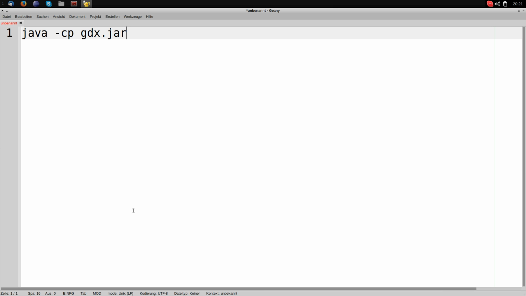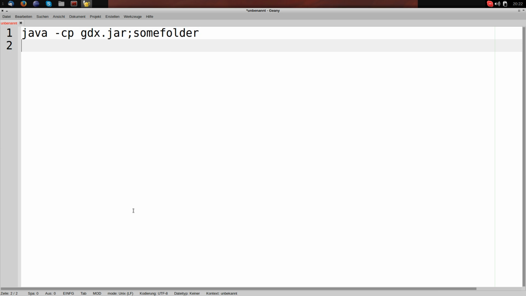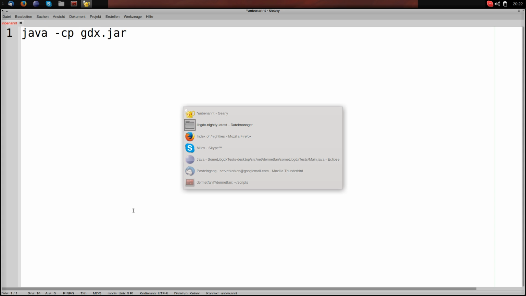Now, to list more entries, more locations for the class path, it differs between Linux, Mac, and Windows. On Windows, which is what you're probably using, you use a semicolon and just continue writing. You could also say some folder slash. On Linux you use forward slashes, but on Windows you use backward slashes. So whenever you see me writing this, you're going to write this, okay? And for Linux you don't use these semicolons, you use colons. So that's basically what you have to watch out for.